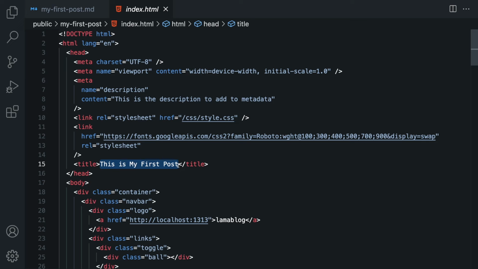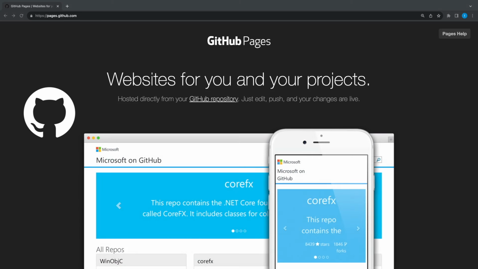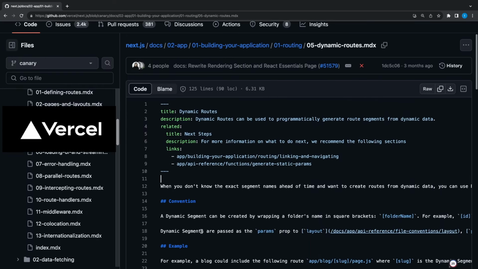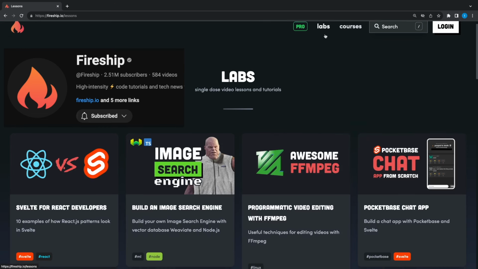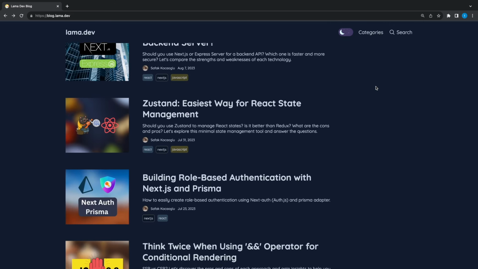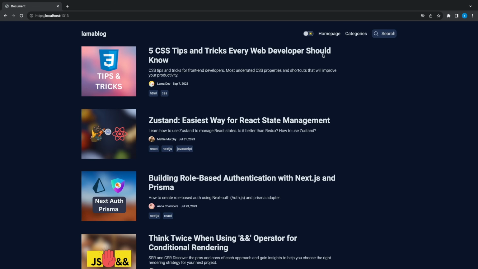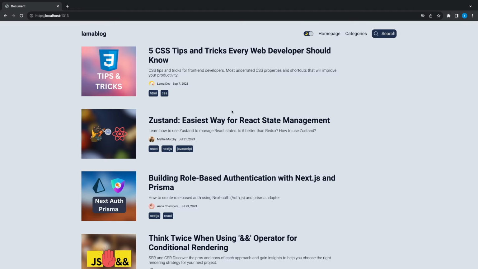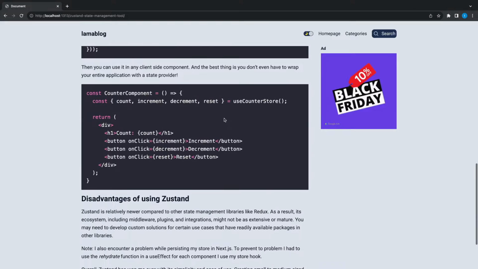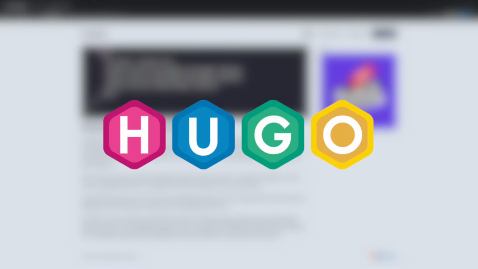This is the technology GitHub uses to create user pages, Vercel uses to build Next.js documentation, Jeff uses to showcase his products, and I use to write my developer blog. And in this tutorial, we will create a similar blog application. And for the static site generation, we will be using an open source framework called Hugo.